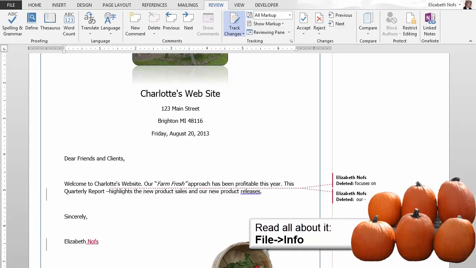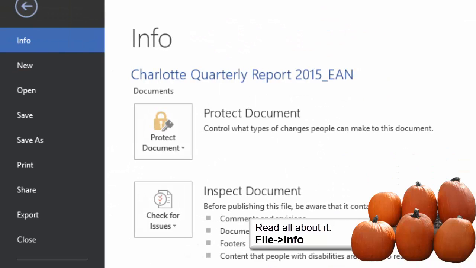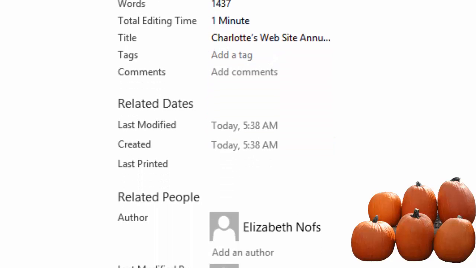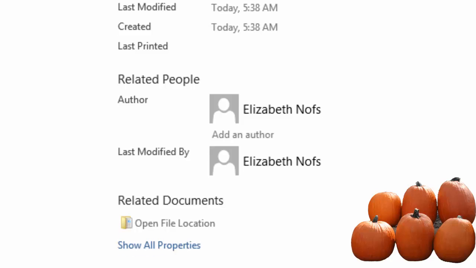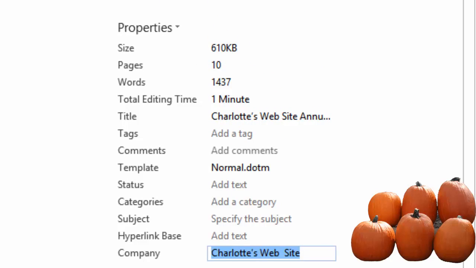Microsoft Word has a backstage view where we can inspect the information before we send it out. Try it. Go to File, Info. What do you see? On the right-hand side is information about this document, including the word count and the total editing time. If you click on Advanced Properties, you can add your company name, as well as any tags if you wish.